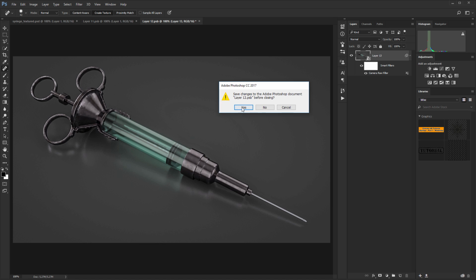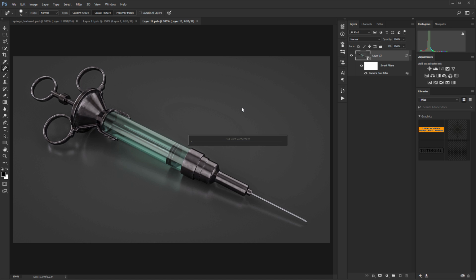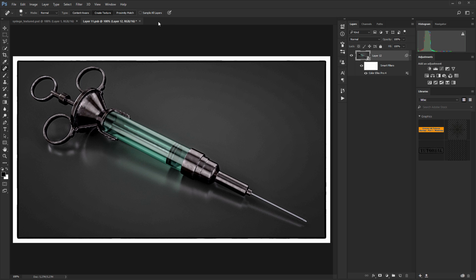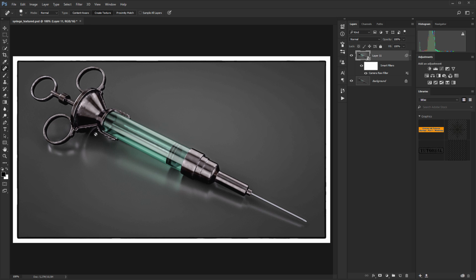I close this one, yes. And I close this one, yes. And now I have it with the other picture. Okay, it was not really clever because we have no comparison. But when I go to Control Z, yes, this is the version before, and Control Shift Z should give us the new version here.